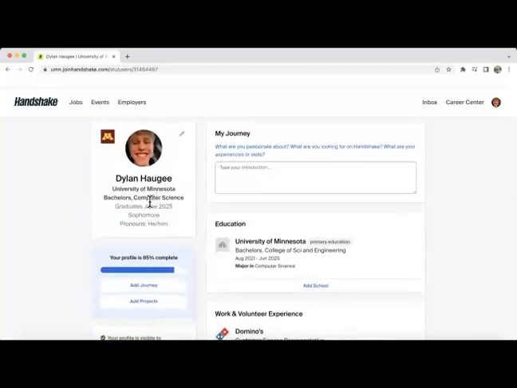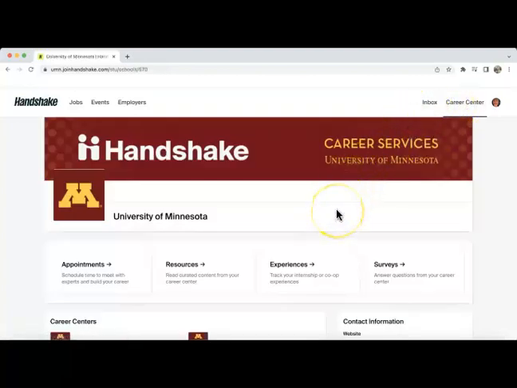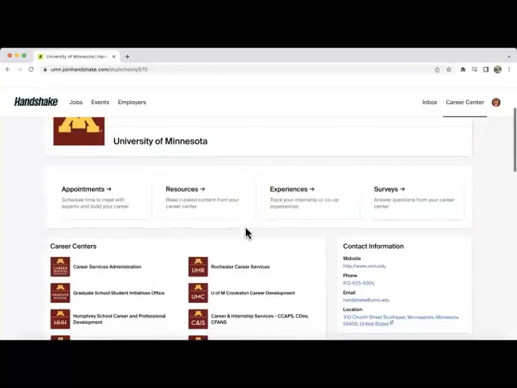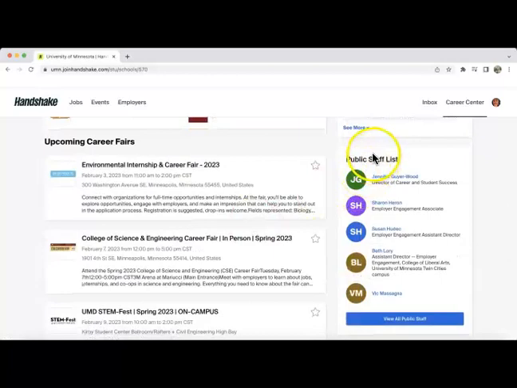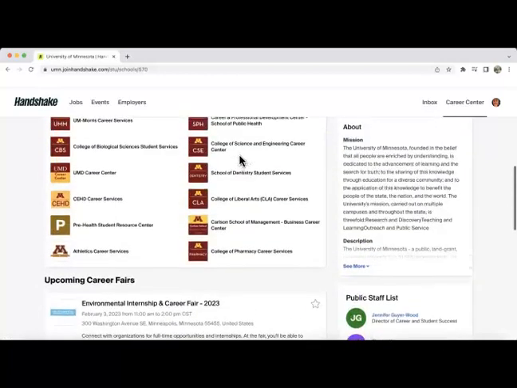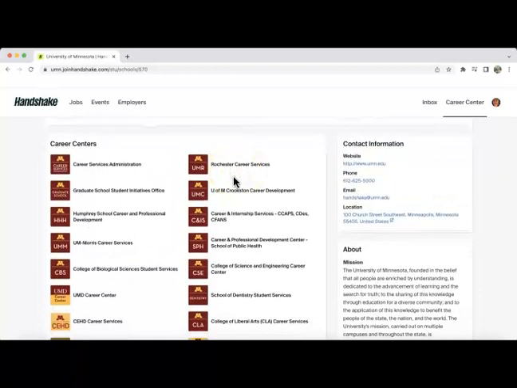Another little helpful tip is to download the Handshake app for iOS. That way, you can access Handshake on the go and not just on your computer. The last two features that you see within the Handshake page are the Inbox and Career Center page. When you click on Career Center, you'll be taken to the Career Services page for the University of Minnesota within Handshake. From here, you can schedule appointments, find resources, get in contact with specific counselors, look at upcoming events, and find the specific career services for the college that you're in for more specified resources.